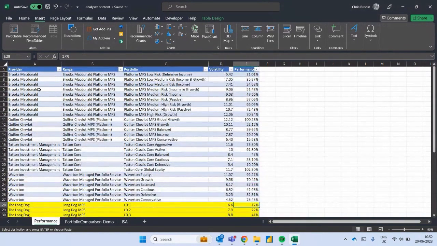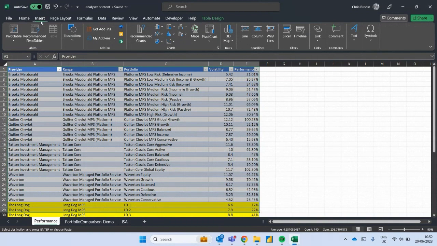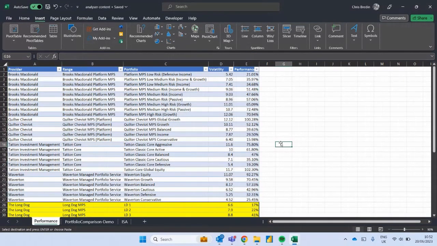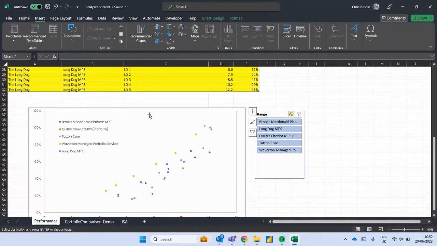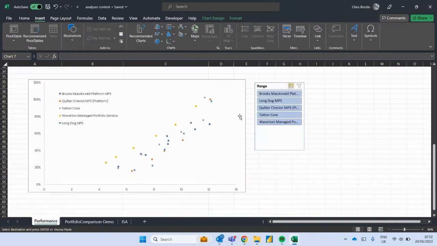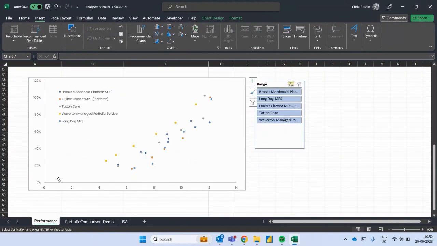The last thing I've done is formatted it as a table, which is really just selecting the data and insert as a table. The reason why I'll tell you in just a second. So if we scroll down, the last thing I've done is inserted a scatter chart with volatility on the x-axis, performance on the y. And it's a very similar screen to what we see in Analyser itself.